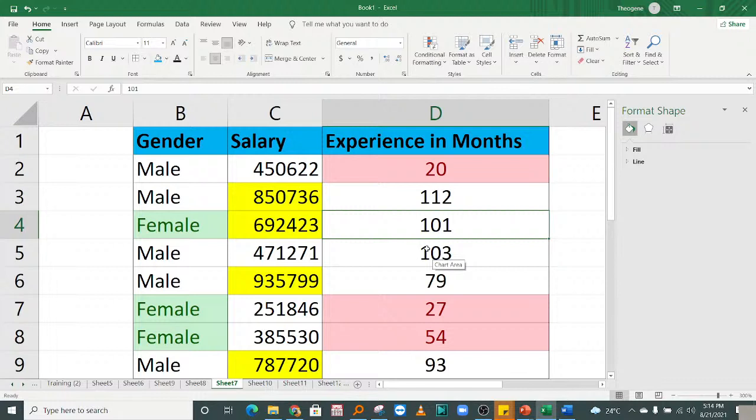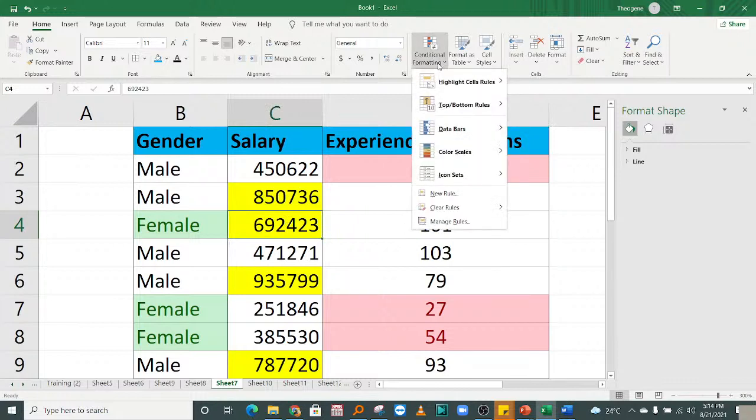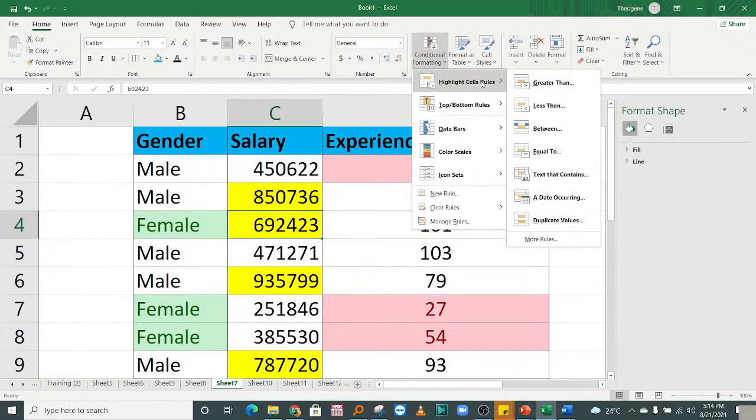Okay, so back to conditional formatting, we also have other options. We have highlight rules. A rule can be greater than, less than, between, or equal to. It can be text that contains a given text, like female, male, and so on. It can be a date, for example, select the dates of last year, depending on what you want.